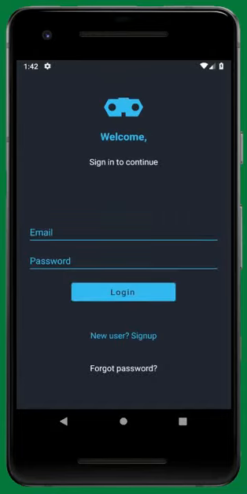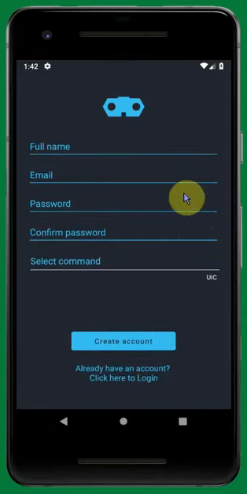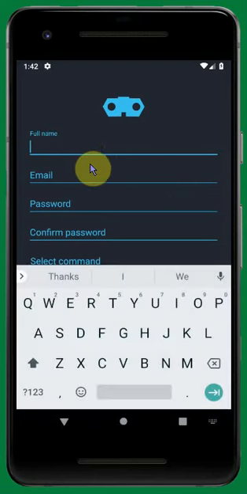Okay, so you're presented with a login screen, and I'm going to take on the role of a new user that is trying to register for a NOSC in the RCC Norfolk region. So there's a new user sign up. I'm going to simply click on this link, and I'm going to enter some information.